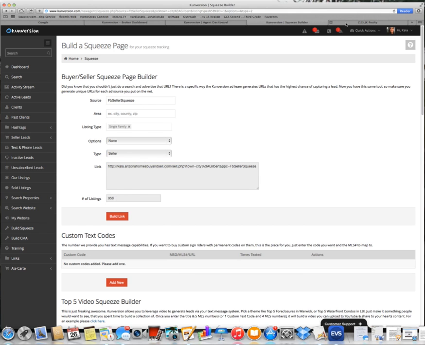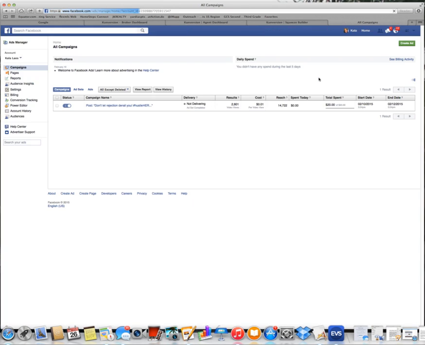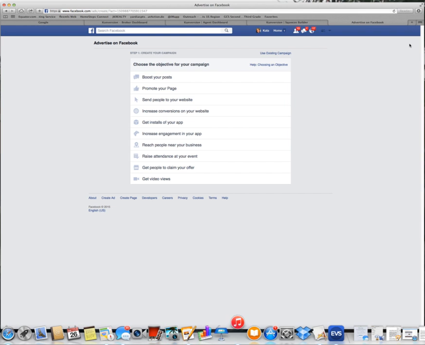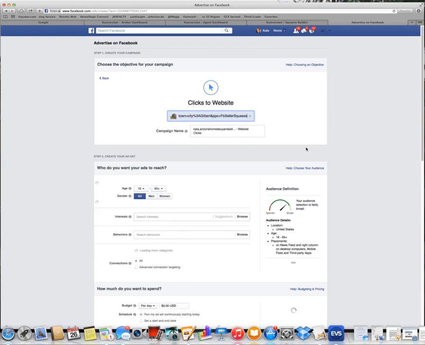Okay, I'm going to go over into my business page, and I'm going to click this promote, and then I'm going to use Ads Manager. And up here, this green button, we're going to create ad. It's going to ask me what's the objective, and it's send people to my website. Here is where I'm going to go ahead and paste that URL. And it's going to load that now.